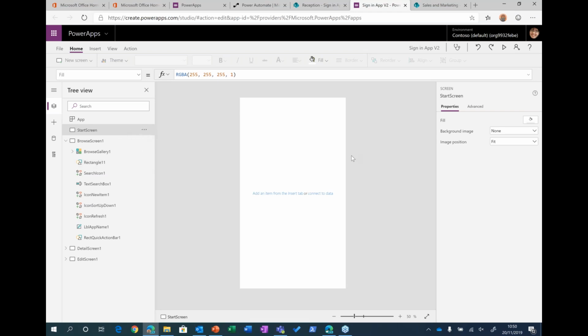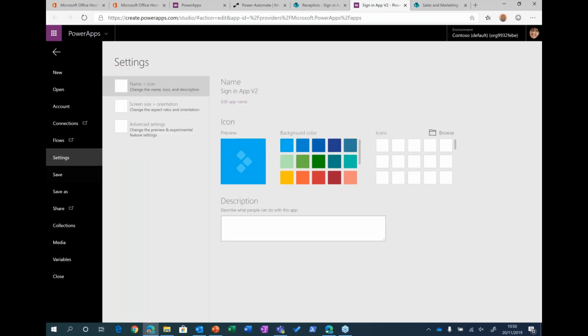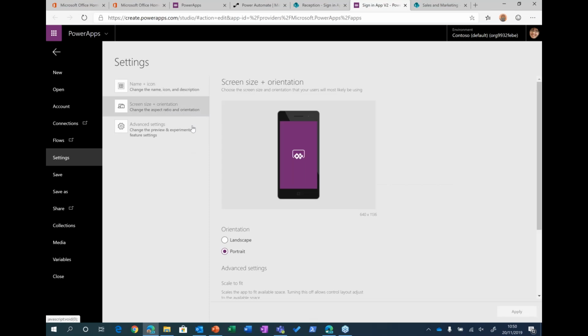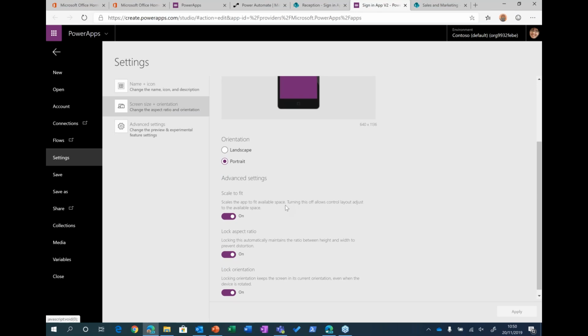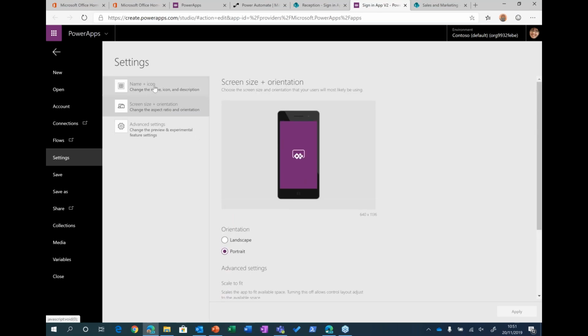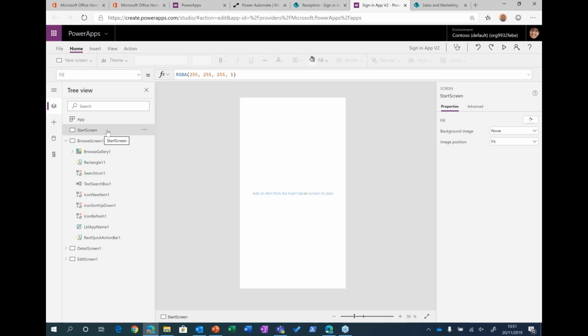And by default, it's created a mobile app for me. So you'll see it's a portrait type app, but if you wanted to create a different type of app, you could change screen size and orientation, landscape, portrait, or scale to fit. So there's different things you can do here to change the size and orientation of your apps. The icons, the colors, you could upload your own icon, so you can customize those pieces as well. But I'll keep it as default for now.